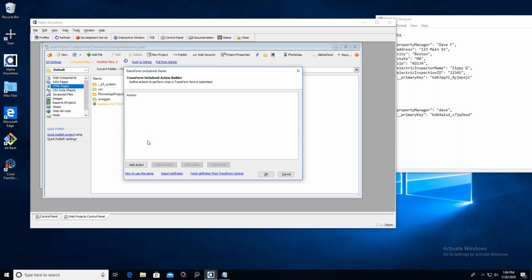Because my Transform account already has some OnSubmit events, I'd like to load them up here so that I can edit them, maybe delete them, or in this case, add a new one. To do that, I'm going to click the hyperlink called Fetch Definition from Transform Central. And to do that, I need to enter in my API key.